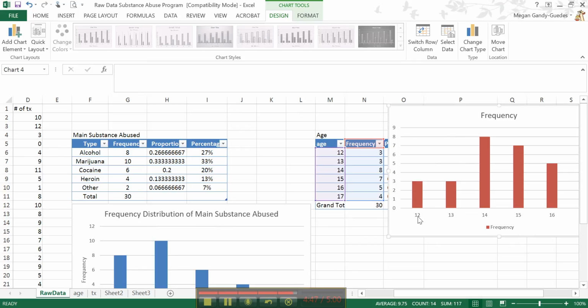I'm running out of time, so we'll pick up where we left off here.